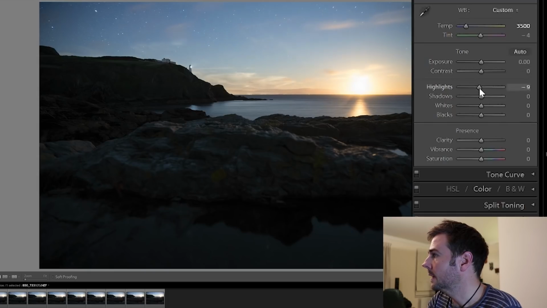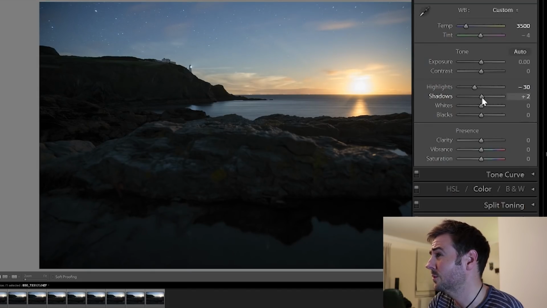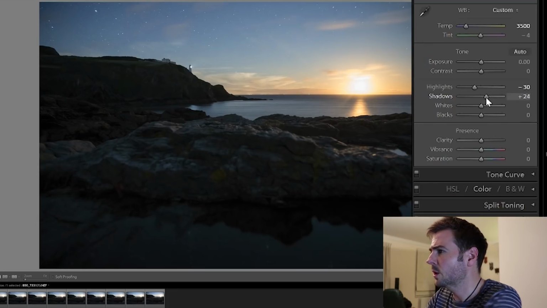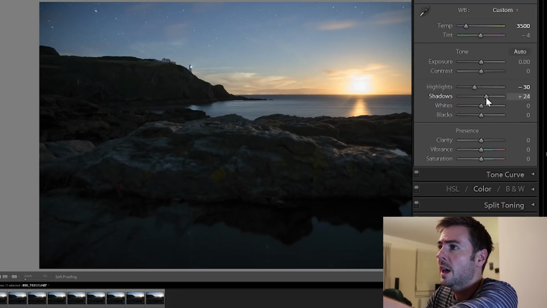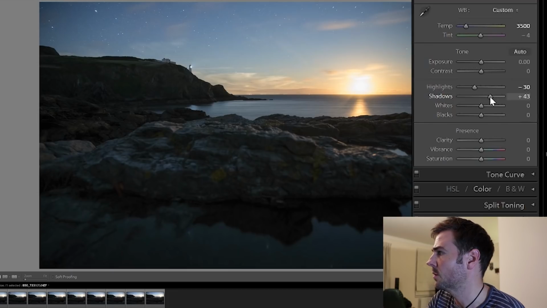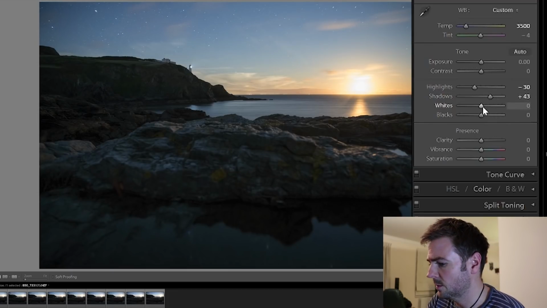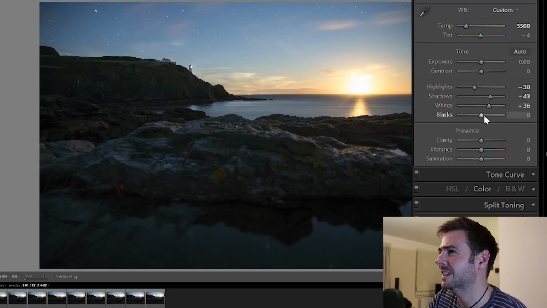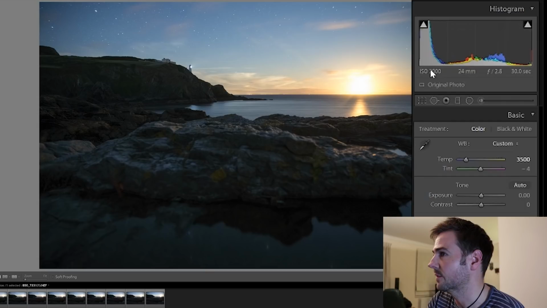I'm going to run down the highlights a little bit because they're just a bit overbearing in that sky. The shadows need to come up quite significantly. I'm not too worried about the foreground, it's more the rocks around the lighthouse which is my concern, because they are what's in focus here. So I'll run it to about there. In terms of whites, I'll probably lift those up a little bit as well, actually. Something like that. And I don't think I need to go anywhere near the blacks because there's quite a lot of blacks as you'll see in the histogram already.